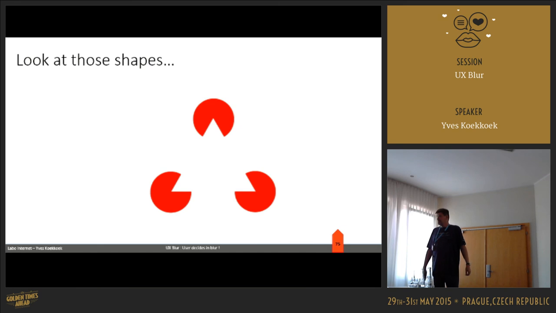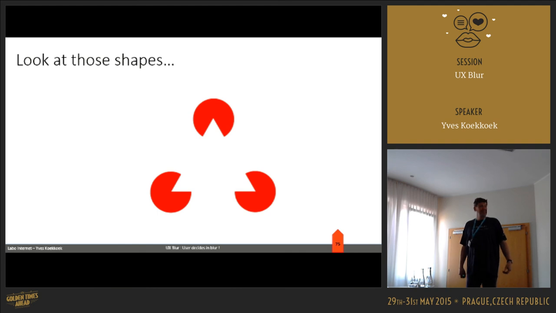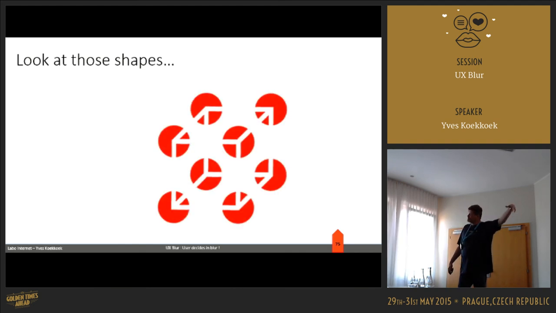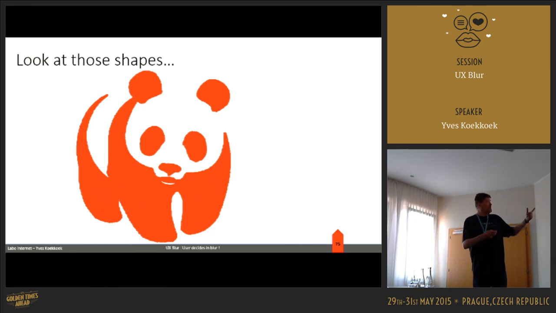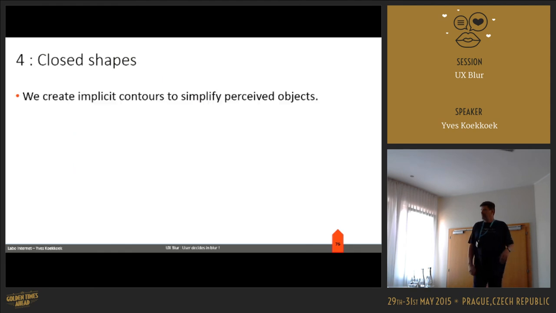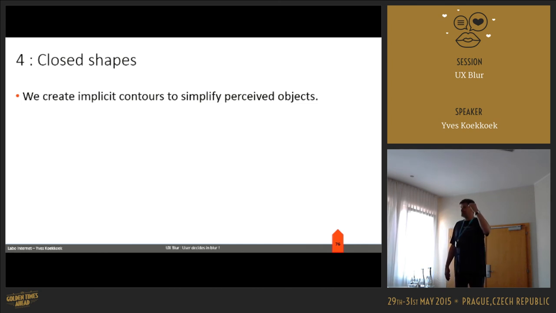And there, Pac-Man fight, yeah. And there, 3D works too. We see things that do not exist. In fact, if we try to understand, it is very sophisticated from the vectorial point of view. We see a panda, and see another thing. So we create implicit contrast to simplify the perceptive state. We want to be able to memorize if it's important.